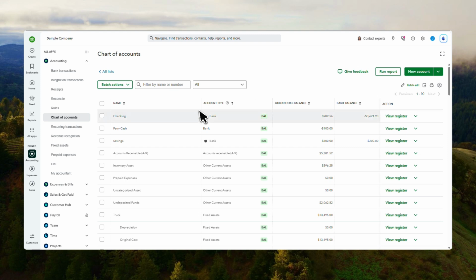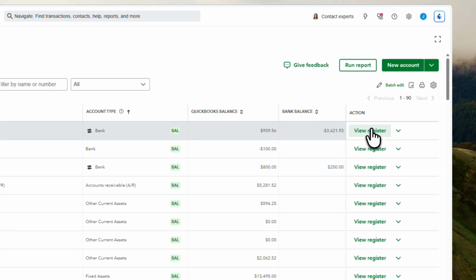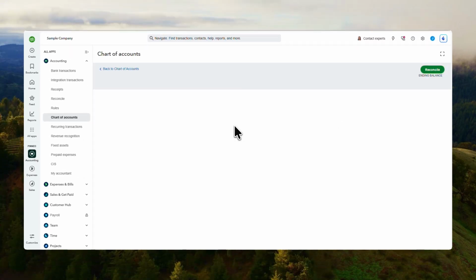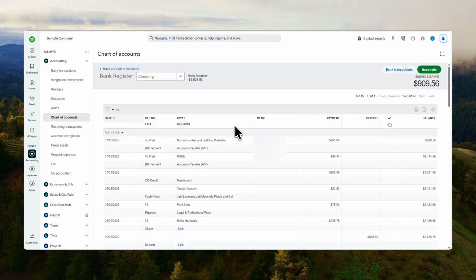Once you're in the Chart of Accounts, find the account that contains the duplicate transaction. This might be a bank account, credit card account, or another account where the duplicate was recorded. On that same row, click View Register. This opens the account register, which is a detailed list of transactions posted to that account.